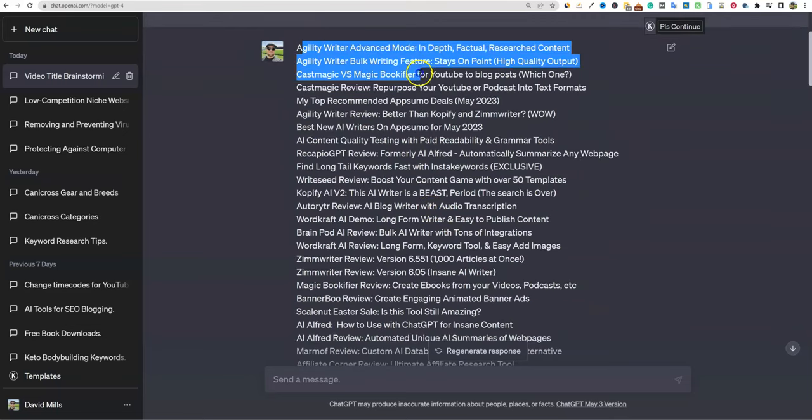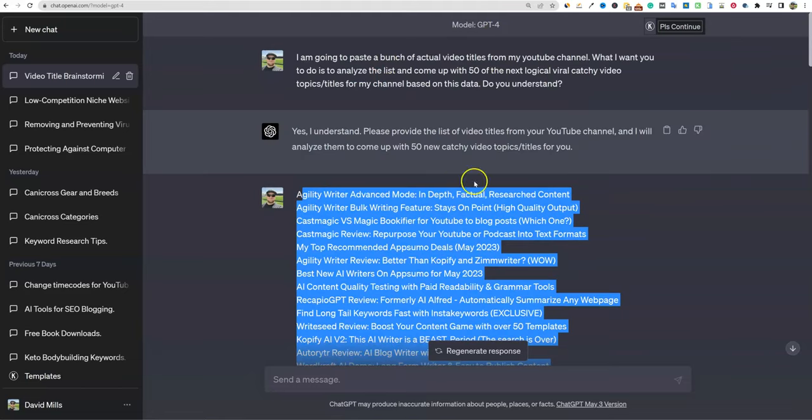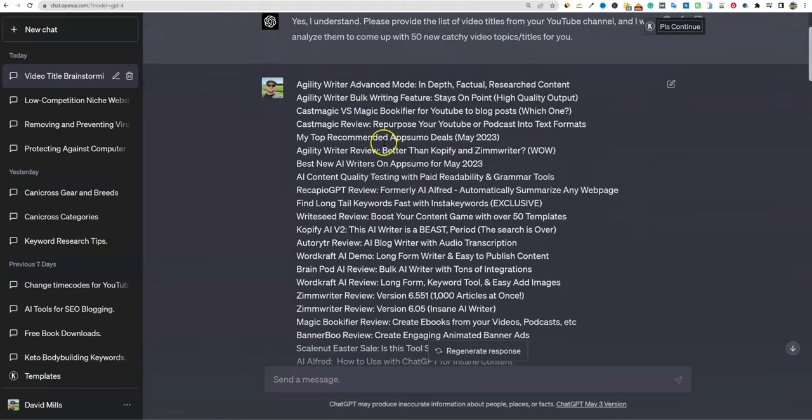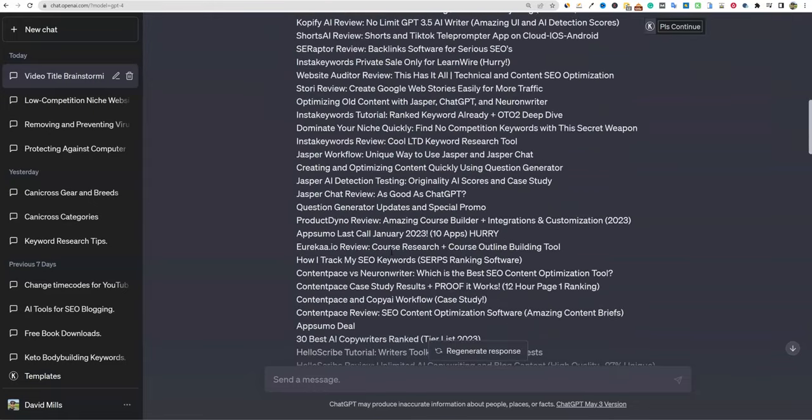Then it started going, and ChatGPT didn't really go in the direction that I wanted. I'm using model GPT-4, so it should be very intelligent. But it really just did Agility Writer. Those were my last two videos, and I don't really want to make these videos again. It was rewriting the same videos, basically going down the list and rewriting all my titles. And that is not what I was looking for, so I didn't really like that.